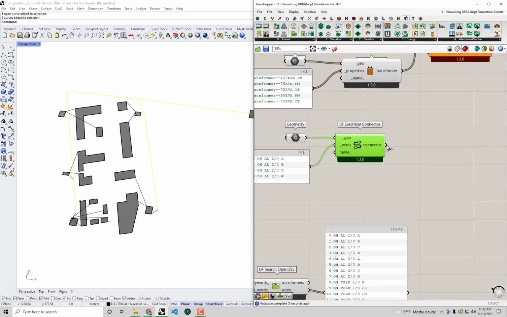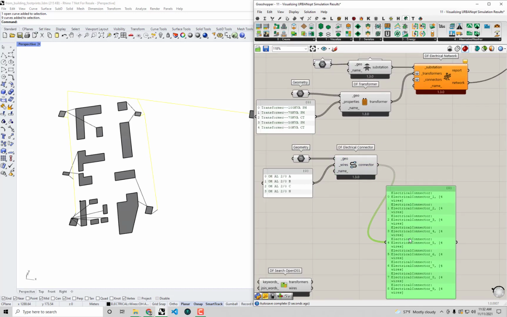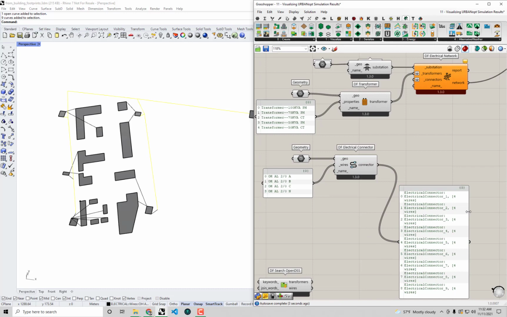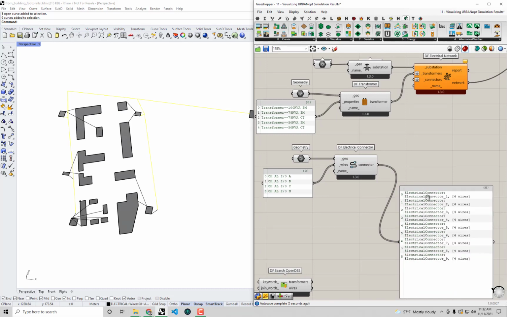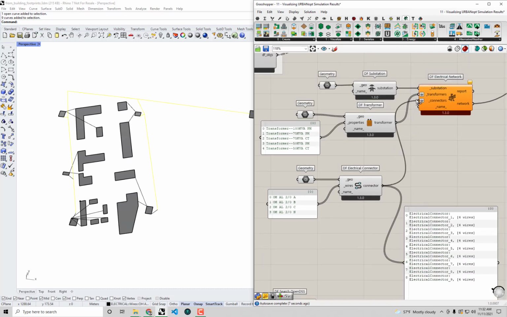Right, and so then I'm going to get electrical connector objects out of this component, and these electrical connectors, right, will tell me the number of wires in each one. These can then go up to the connectors here.